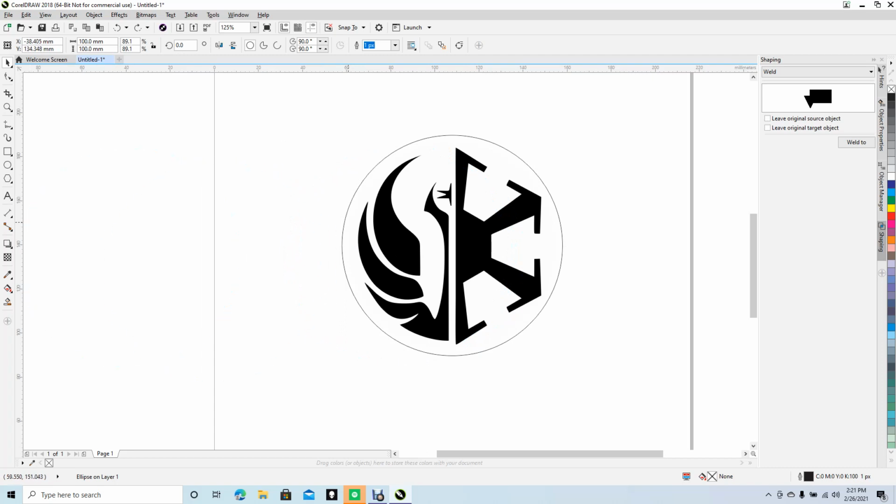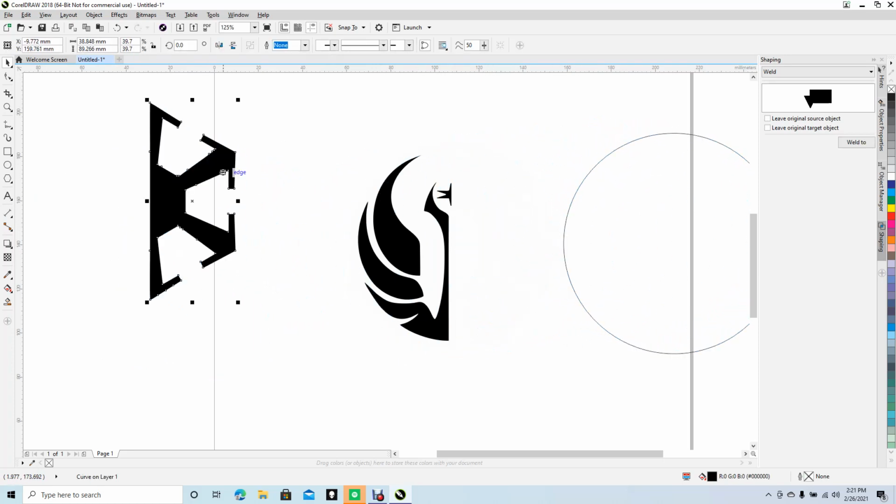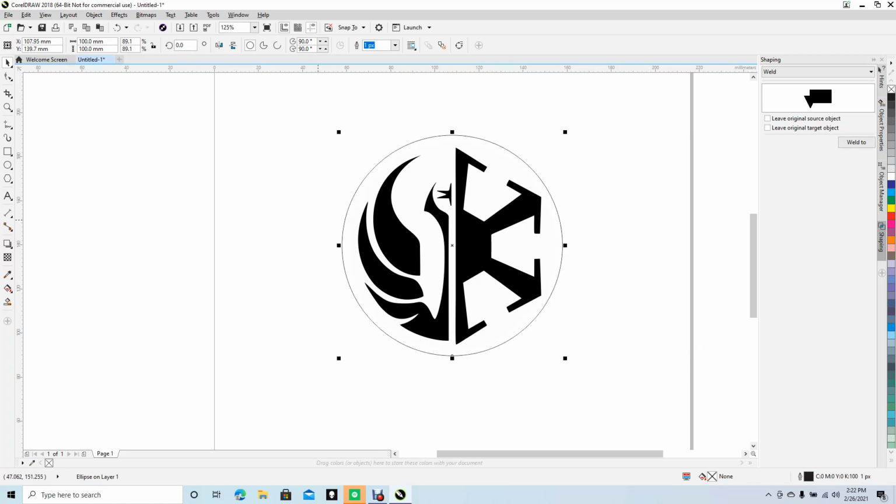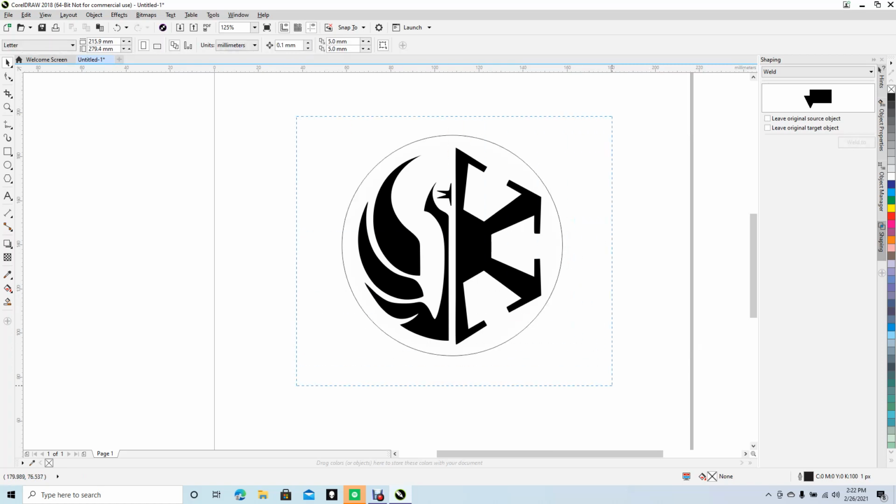Let's move this out of the way. Let's click on that circle and move it out of the way. We want to make sure there's not two of these in any of here. Okay, so this looks good. Move this into the center, and we're going to select all of this.